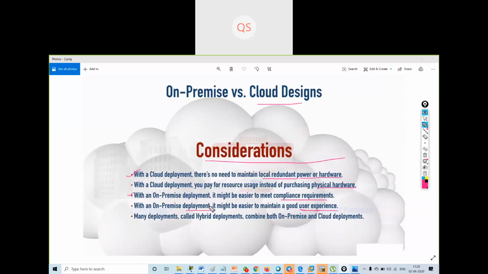Now, if we are using on-premises deployment, we can monitor performance better if things are on site. Understood. So these are some considerations. Many deployments, called hybrid deployments, combine both on-premises and cloud deployments. So this is a combination of both, cloud and on-premises deployments.